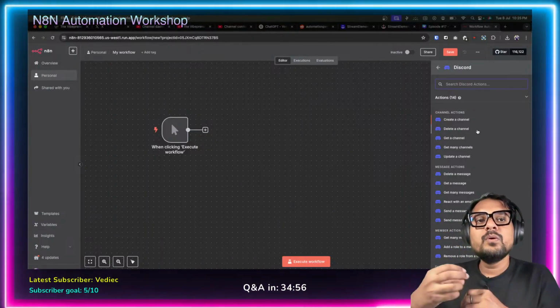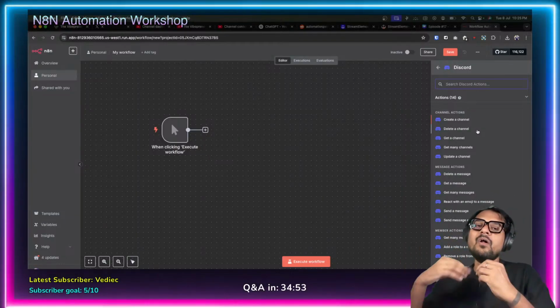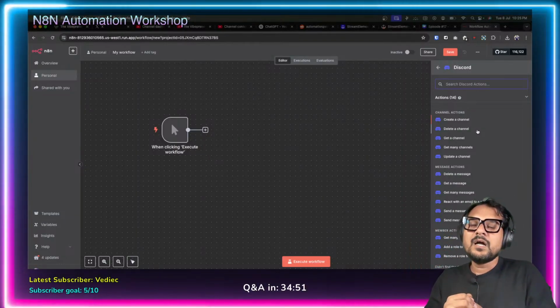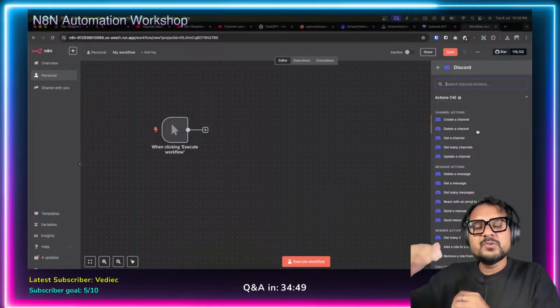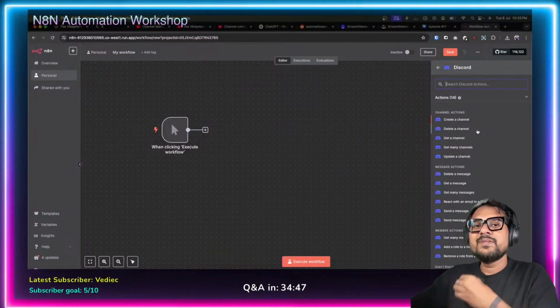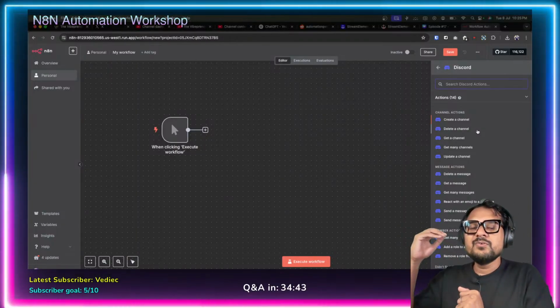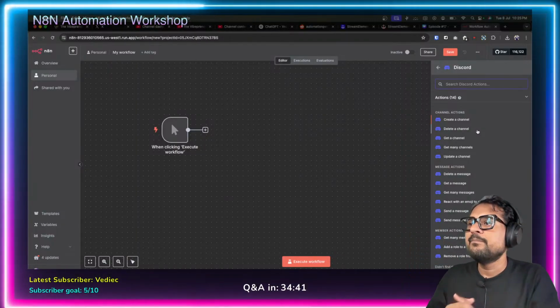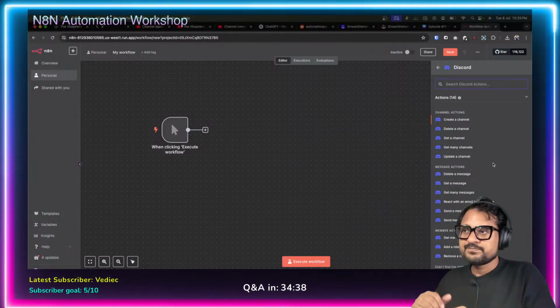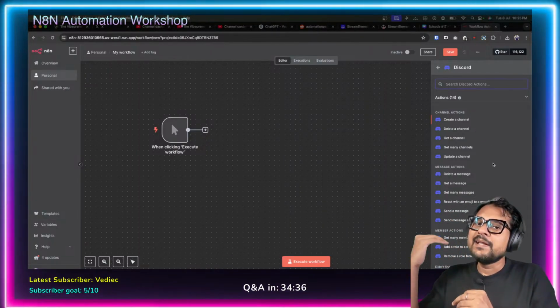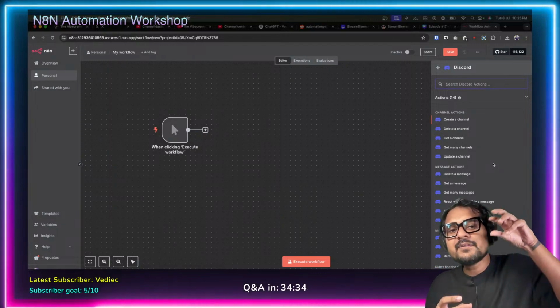So if you own your own Discord server and/or you have authorization to do these things, and I'll tell you how we set up our Discord so we get authorization to perform these actions, right? So you can perform these actions via N8N. Then messages. You can send a message inside a particular channel, of course, inside a server.